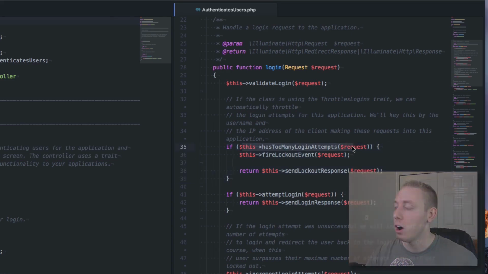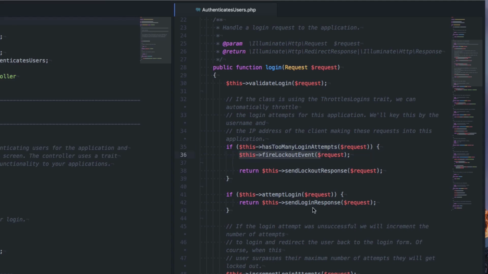So we don't need that part in our function. If they do, then obviously it fires a lockout event and sends them the lockout response that they were locked out. But we don't need to worry about that. That's only if you're counting your throttling logins. Then you can see here it attempts to actually log them in. This is where the actual login function occurs.